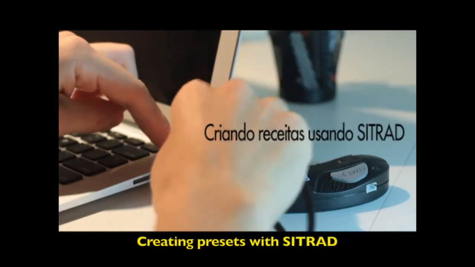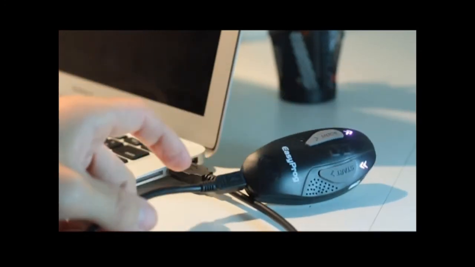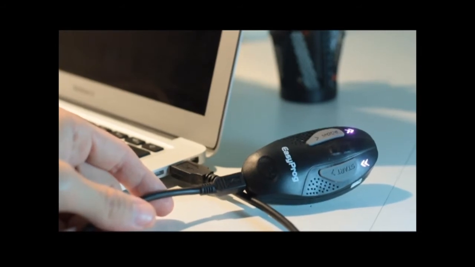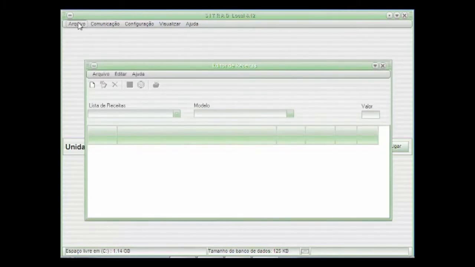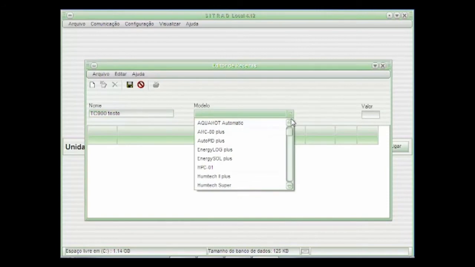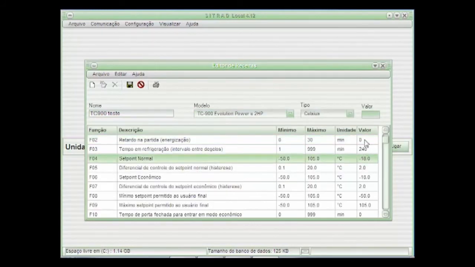To create presets with CTRAD, EasyProg must be connected to the computer. To create a preset, you need to access File, Preset Editor. The editing screen will open. Click on New Preset, create the desired name, select the model of the controller, and then create the preset according to the required specification. In the following example, only the set point will be modified.